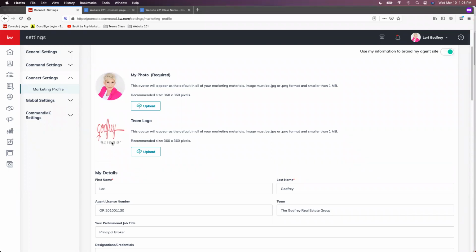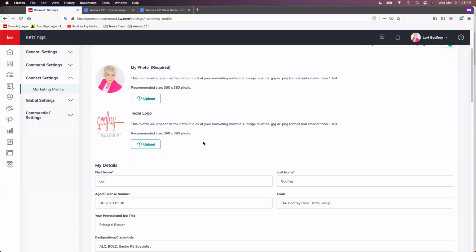And this is going to be, again, website, her mobile app, her smart plans, any email campaign she sends out, it will be on the footer for her. So this is really going to be pulling for everything. This is why we want to make sure this information is correct.